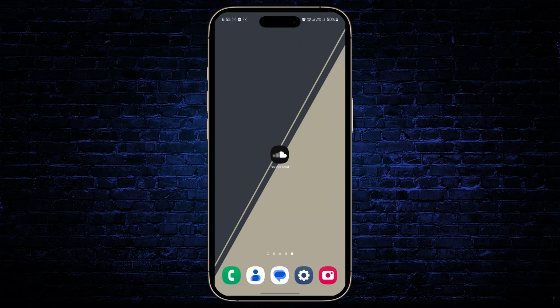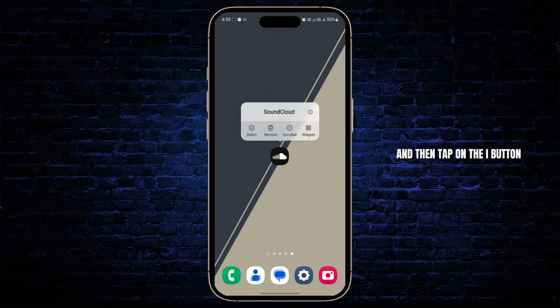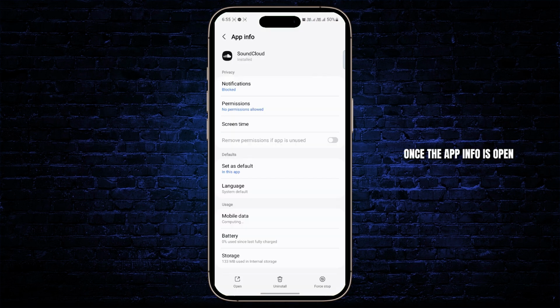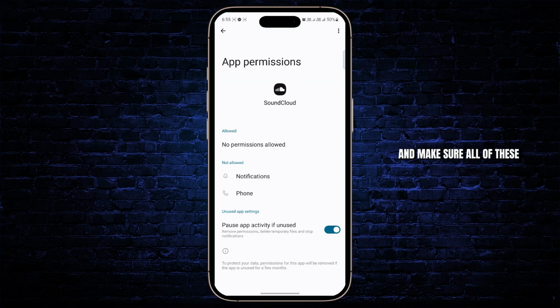In this video I'll show you guys how you can easily fix your SoundCloud loading problem. So the first thing you're going to have to do is long press on the SoundCloud app and then tap on the I button to go to its app info. Once the app info is open, just go to permissions and make sure all of these permissions are allowed first.